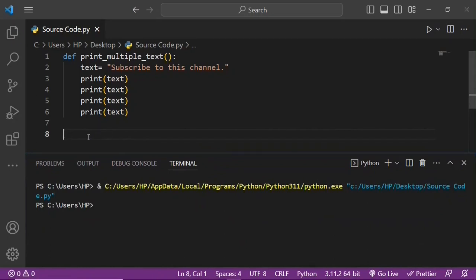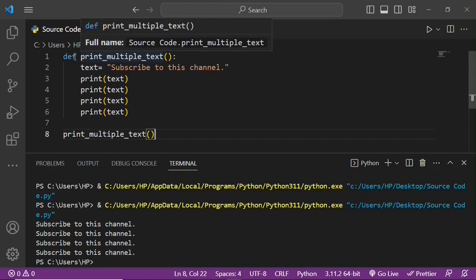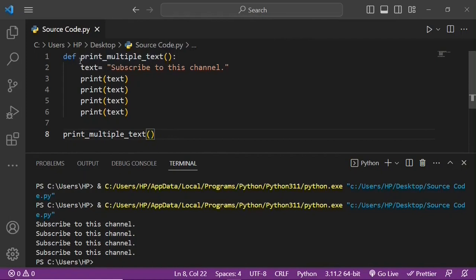So I would say print multiple text. Now when I run the code, you see down here, I get subscribe to this channel up to 4 times. Now that is how you define a function. First of all, use the keyword define, which is written as def here, and then the function name of your choice. Right here, I have print multiple text, and then parentheses, open and close, and then a colon.